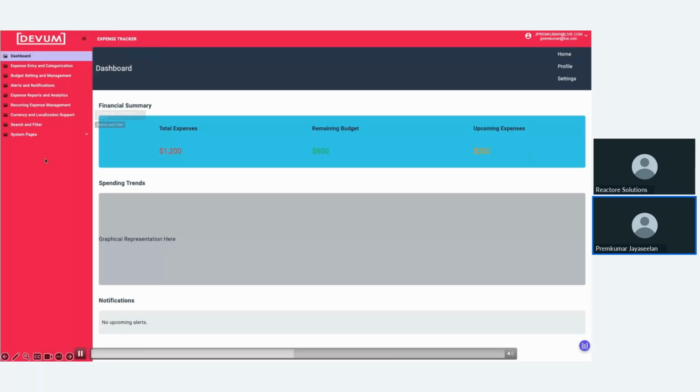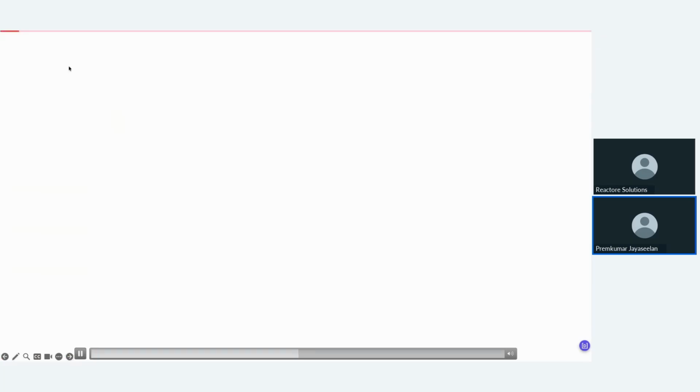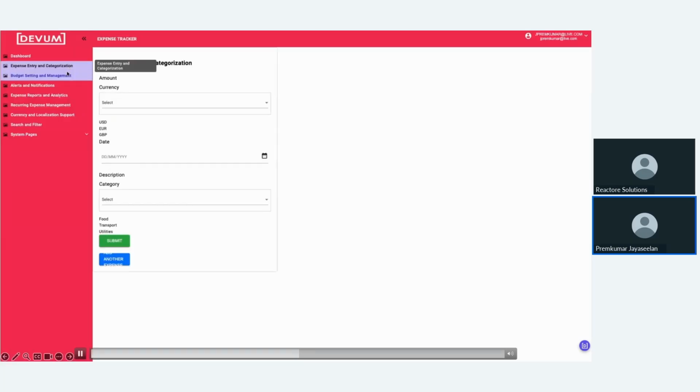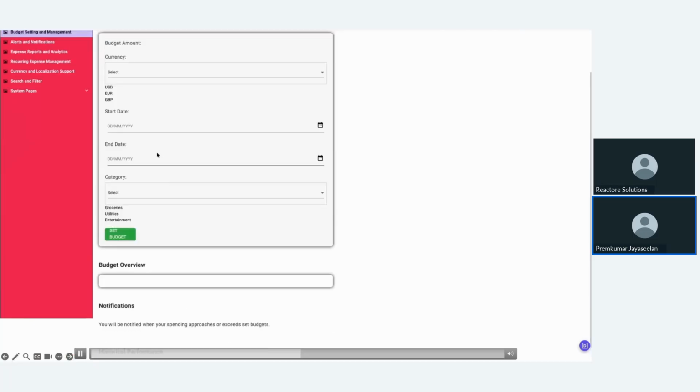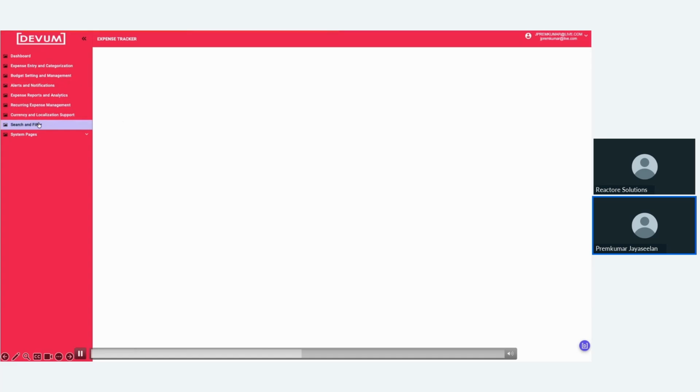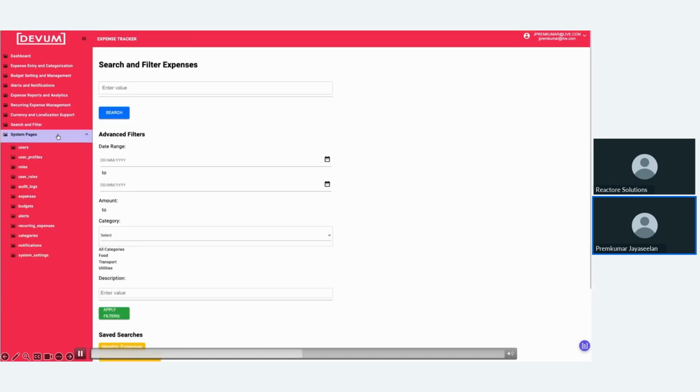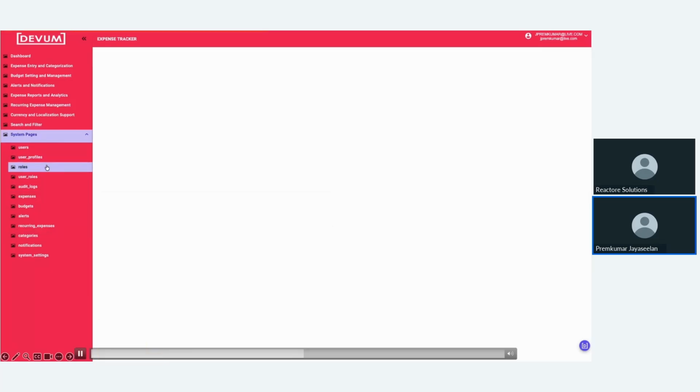along with my other menu items. Since I have not chosen the right theme, the system has applied a default theme for my app. So here are the other pages which the system has created, starting with expense entry, budget sections and management, and search and filter, and so on. The system also generates the system pages, which in our case are role, expense and budget.